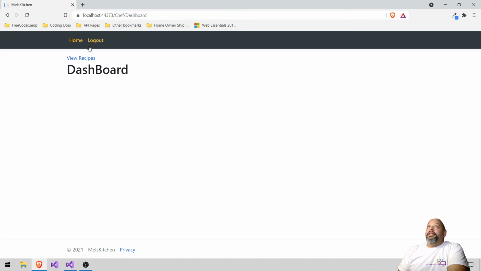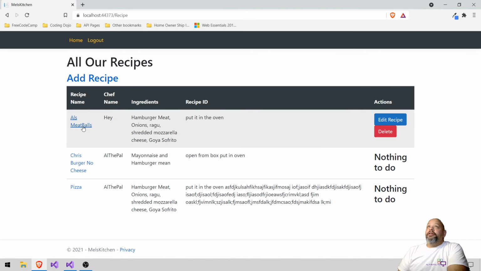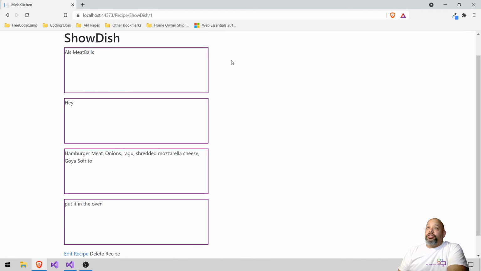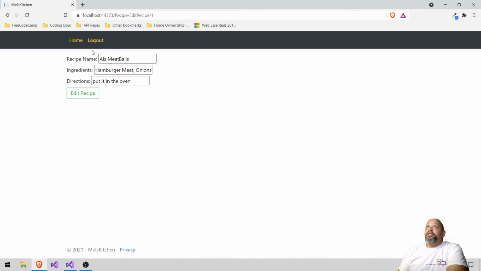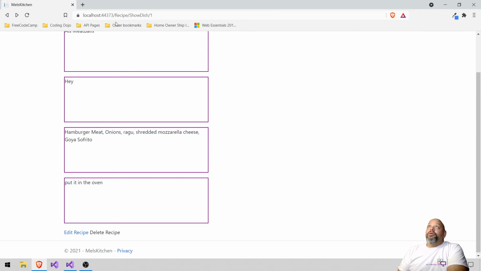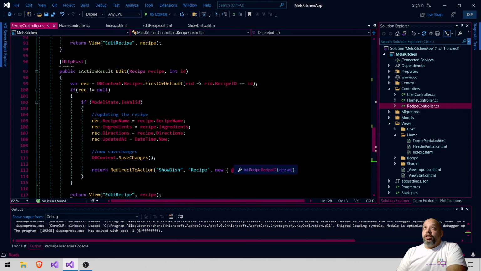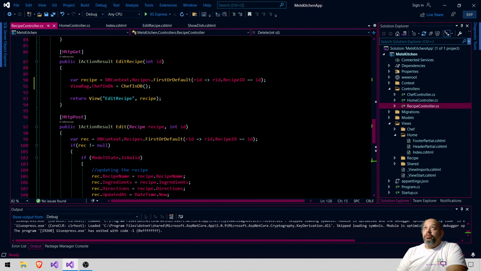All right, let's see if this is gonna work everywhere. Here, it shows log out. Here, it shows log out. Here, it shows log in and register. This is show dish. It should not show that. Edit recipe shows it. So on show dish, we have to fix it on show dish. I thought we had it on show dish.